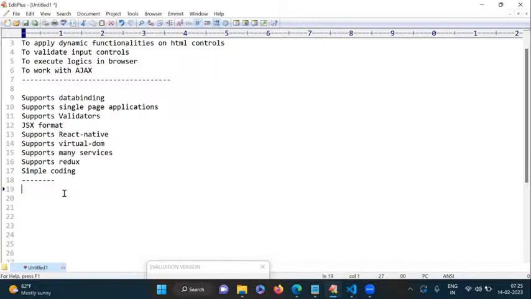The 2023 batches, but the recording is there. See, what use case are we discussing to work with this React JS? It means where we are using these client side scripts. That use case we are discussing. See, I told you client side scripts we are using to apply dynamic functionalities on the HTML controls. Next one, to validate the input controls. Next one, to execute some logics and to work with Ajax. Like that, some points I shared with you, right?